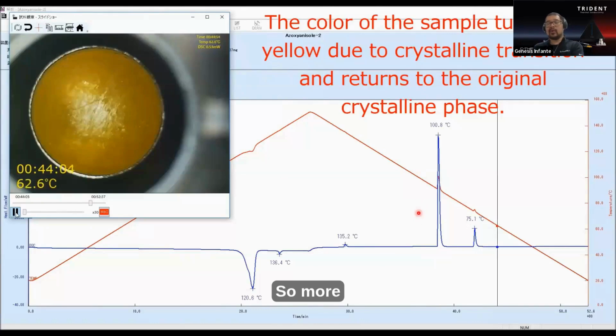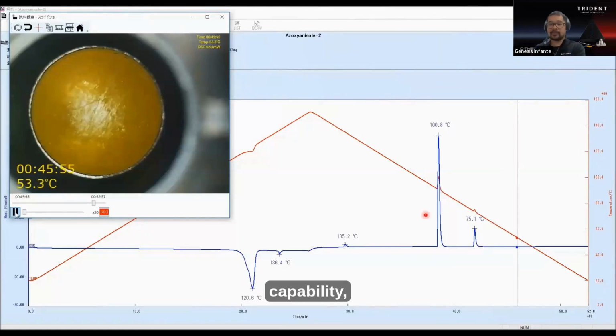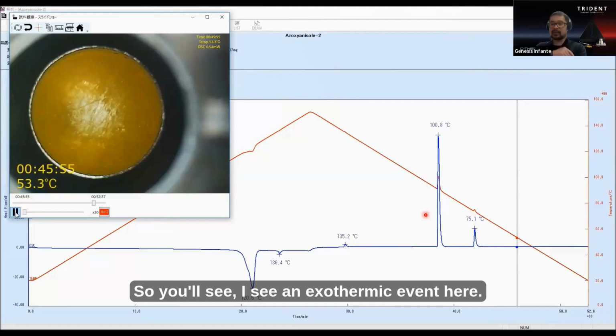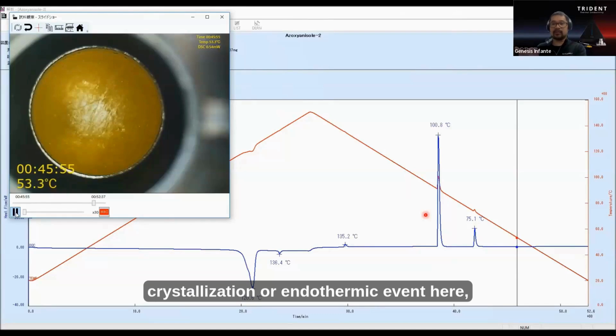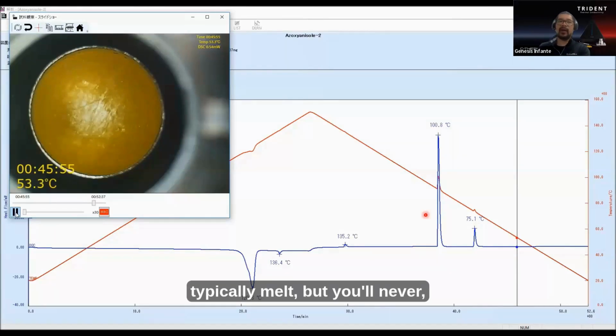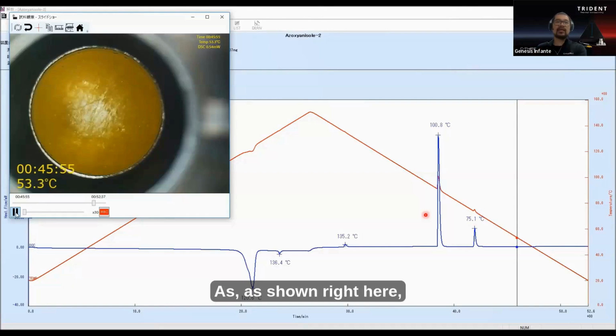So more often than not, when you're doing a DSC without any of these visualization capabilities, it's open to interpretation. So you'll see, I see an exothermic event here. Typically, this is crystallization, or an endothermic event here, typically a melt. But you're never sure exactly what those endothermic peaks would tell you, right? As shown right here, you see you have 2 peaks.